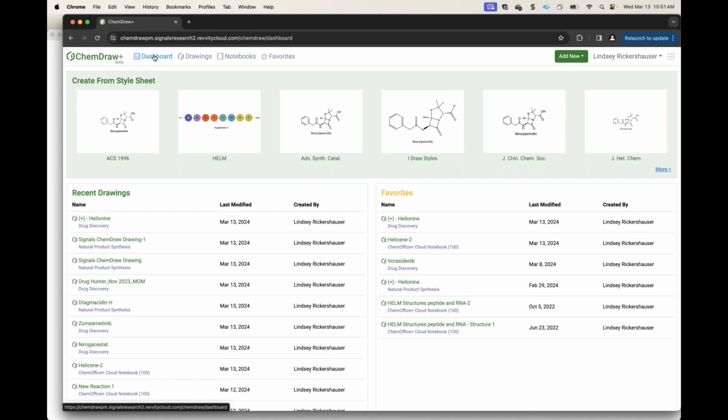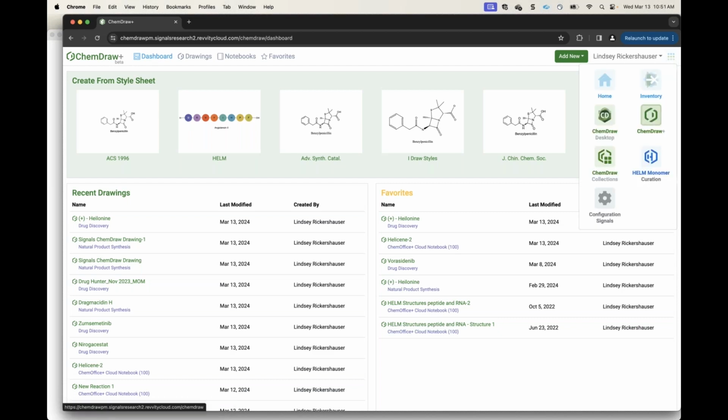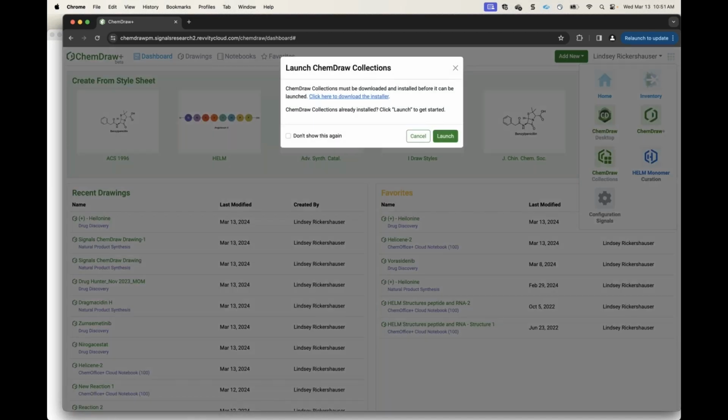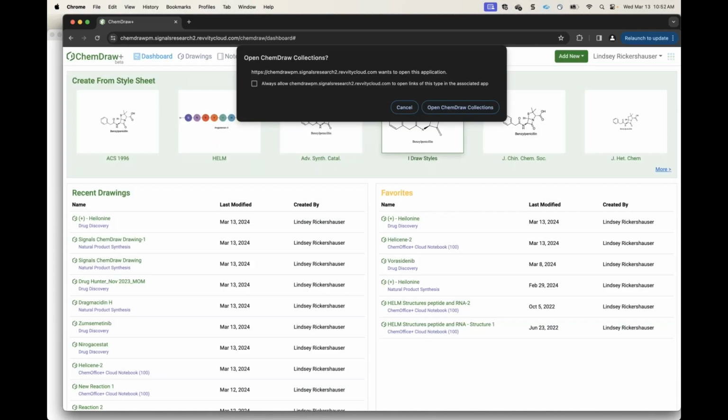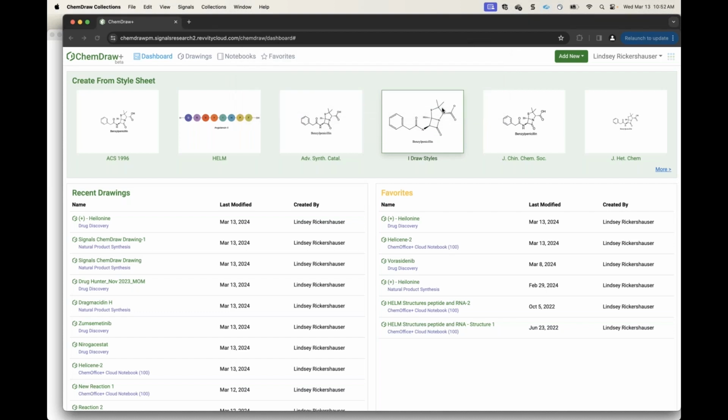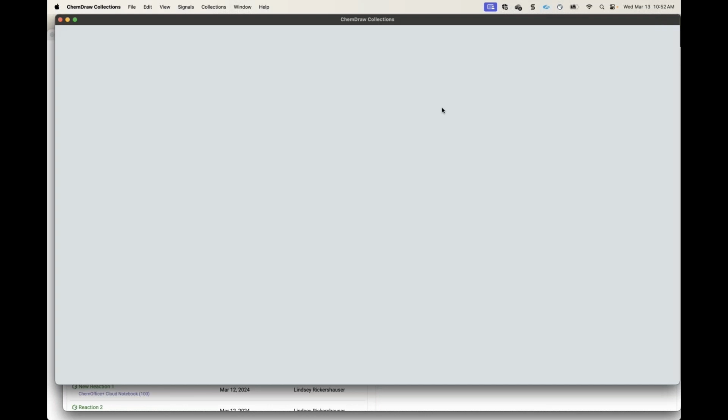Okay, so I think we are running out of time, and I want to make sure to leave time for questions. So I'm only going to give a very cursory look at ChemDraw collections. So I mentioned ChemDraw collections used to be Chem Office Plus. This was just a rename of the application, but if you're not familiar with it, what it really enables you to do is a few things.